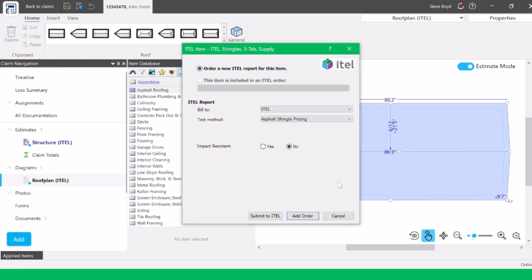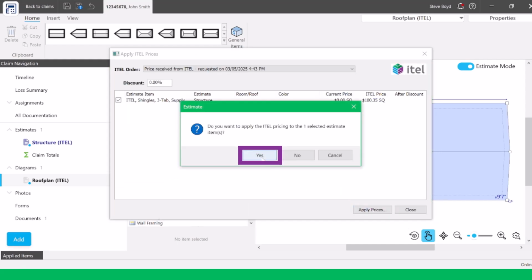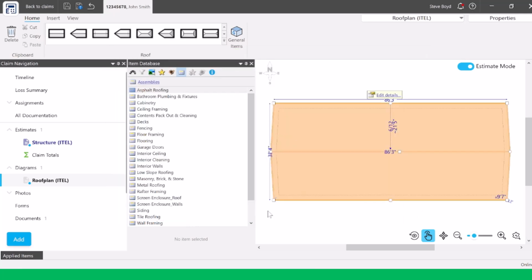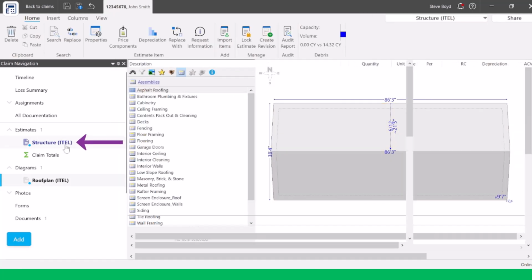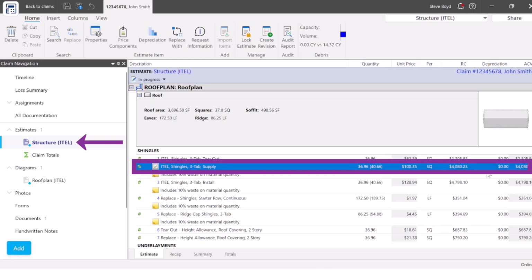Depending on the shingle items selected in the assembly, you may see additional options. Make any needed selections, then submit to itel. Select Apply Prices, then Yes. Now, when you select itel from Claim Navigation, you'll see the itel shingle line item and the applied ASP price.